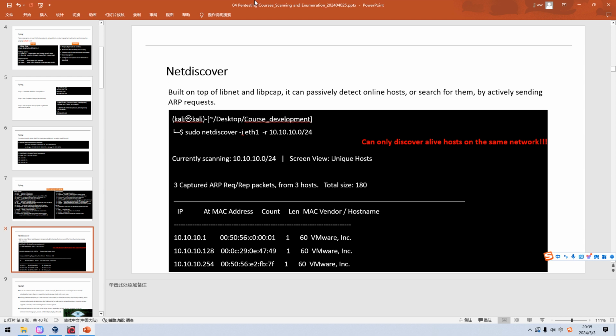Of course, Net Discover also supports passive mode. This one will not send the ARP packets just like active mode does. Normally I use the active mode because it is quicker and more convenient. So let me show you.